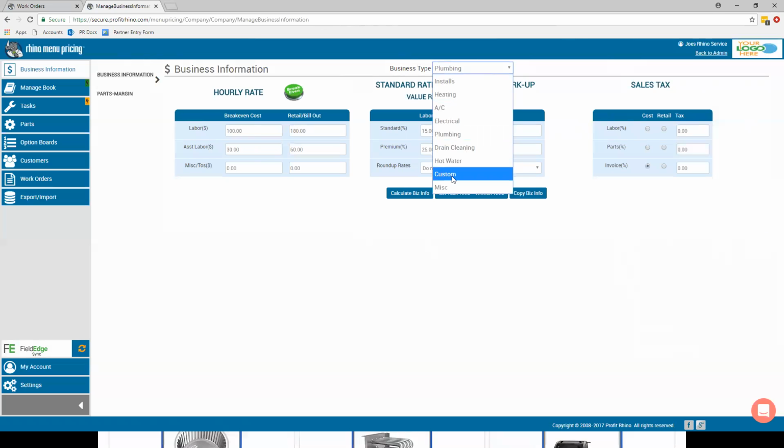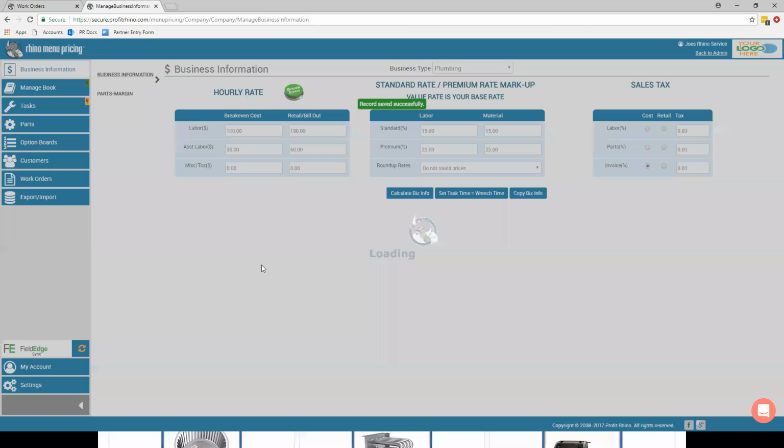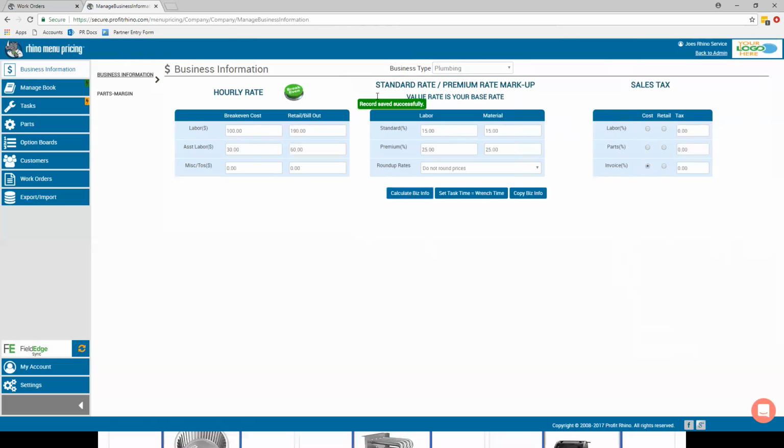We even include a custom book that you guys can just build out to anything you want. If you guys do something special that not everybody in the neighborhood's doing and we don't have it in the book, you guys can really kind of build that for your own here. So really cool. And then if we need to change a rate, just jump in the plumbing book, take it from 180 to 190, calculate business info. Takes just a couple seconds here to change everything there.